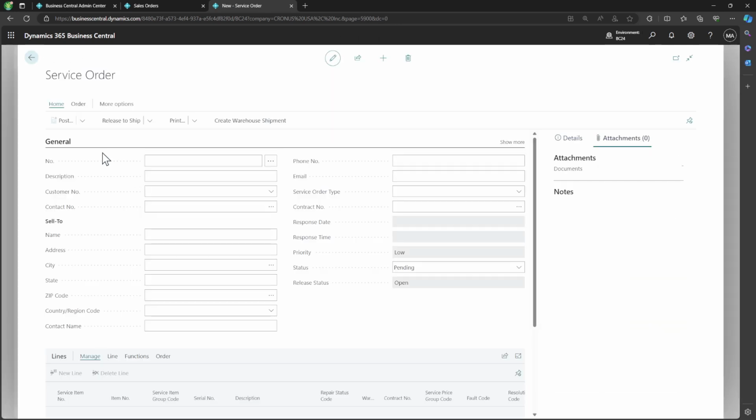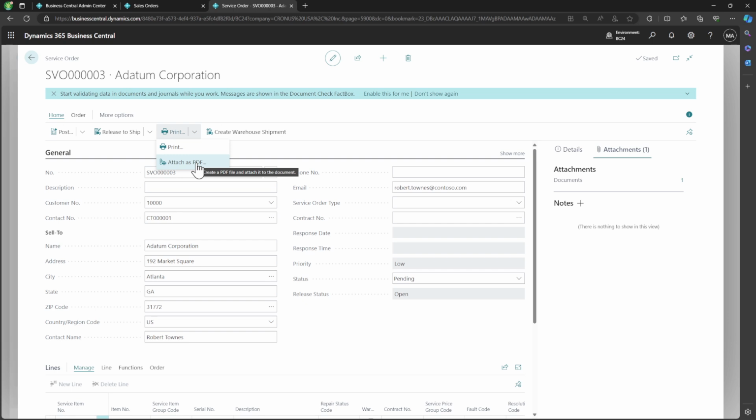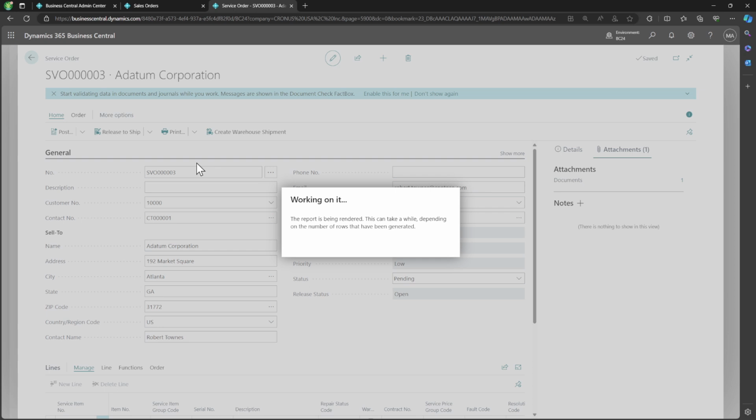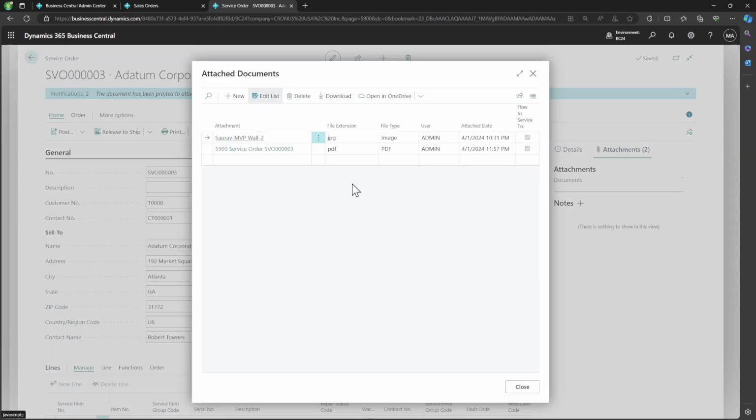Let's quickly create one so that I can walk you through. Here you get an option to attach as PDF, which helps you attach this document as a PDF file. When you click on that, let's see what happens. I might not have the email setup configured. If it is configured, it'll open an email. Otherwise, it'll download the PDF file for me. Oh, it actually attached the document here as a PDF, which is this document.